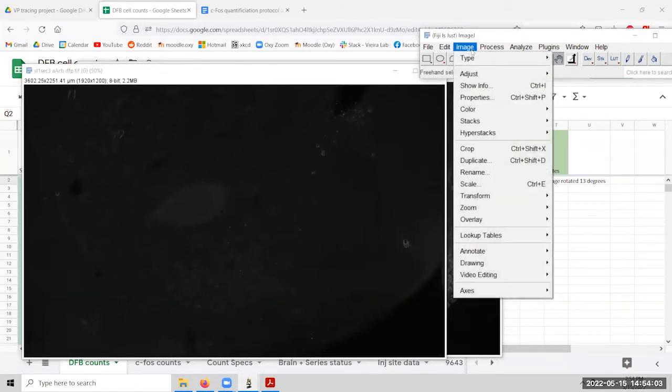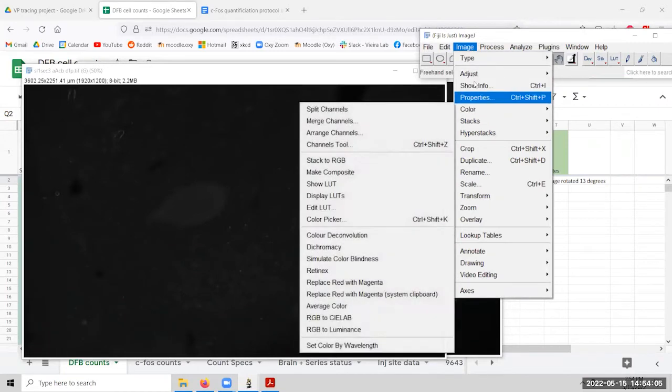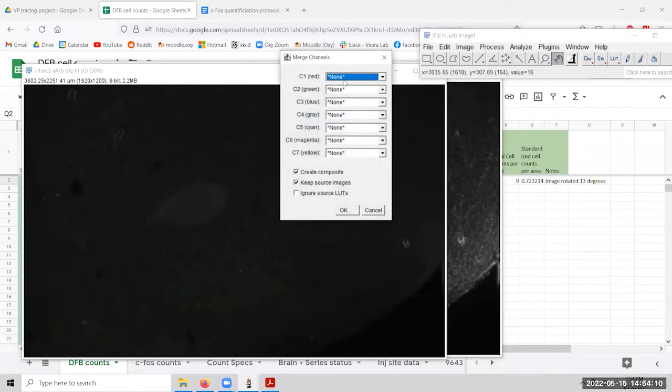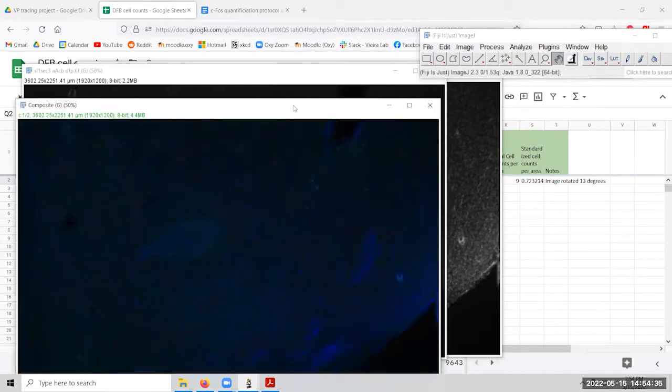First, we'll go to color, so image, color, merge channels. And we know that the DFB was stained green, so I'm going to select that here. And then the DAPI was used on this one, and that's in blue. We'll say create composite so it doesn't get rid of the original images. We'll check this off as well. And let's go ahead and give it a go. So it'll create this image here.